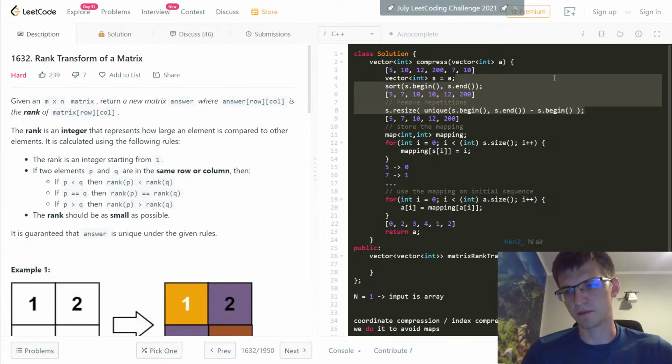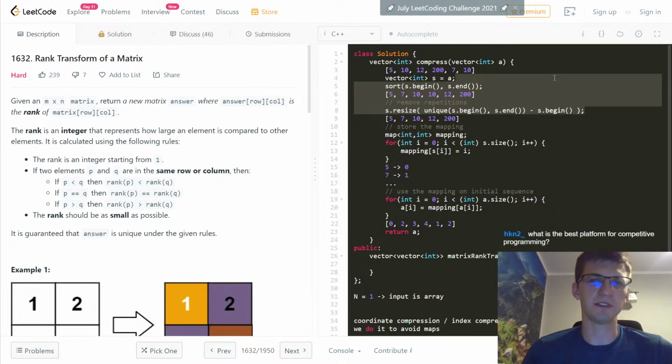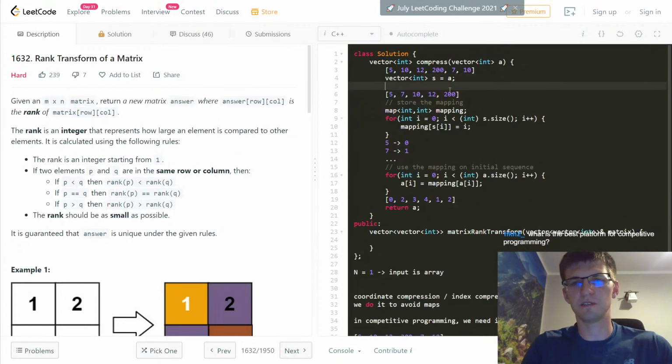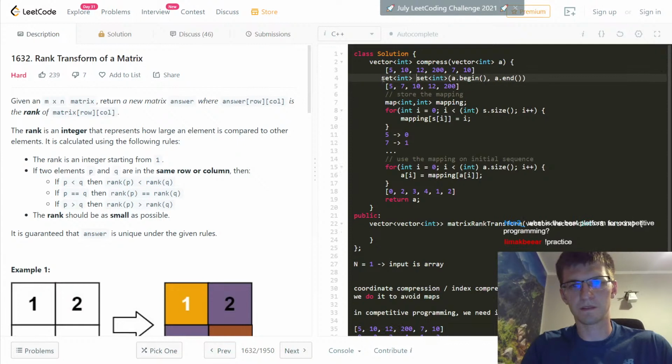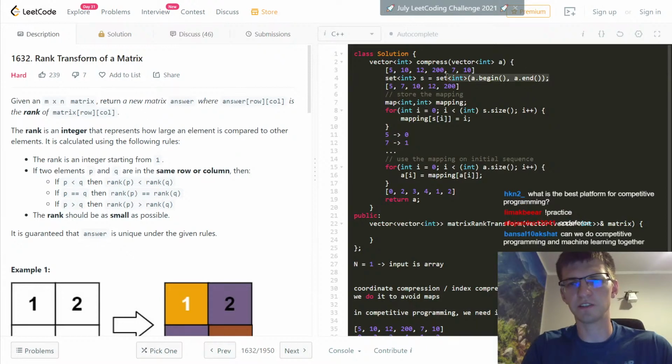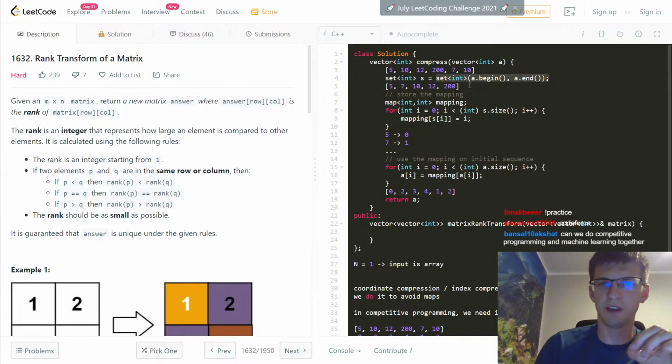But also it can be done by sorting a vector and then doing a for loop or using a proper function for this in your language. Actually, I will replace this with a set. I think it's indeed quite convenient. Set of int from A begin to A end. I think this works. This is a constructor for a set, so I inserted everything from A into S.